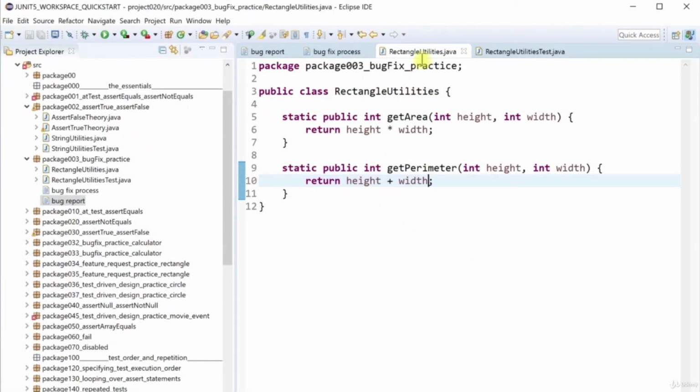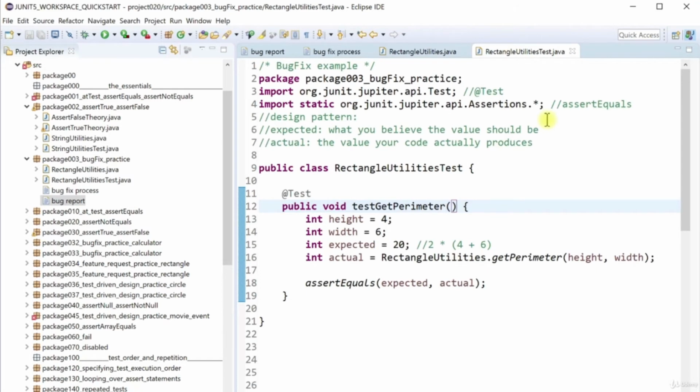So here is the Rectangle Utilities class, and this is the method that has a bug in it, getPerimeter. So we set up a corresponding JUnit test class right here, Rectangle Utilities test, and here is our test method, test getPerimeter. And there's the height and the width, and this is our expected value because perimeter is 2 times the height plus the width. And the actual value is what the method is returning.